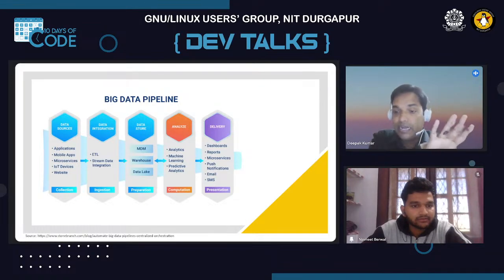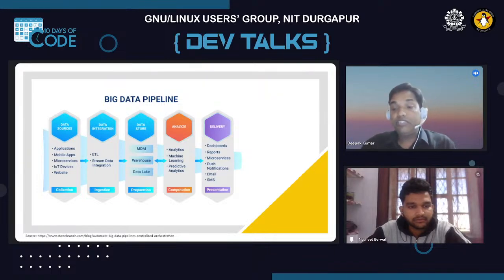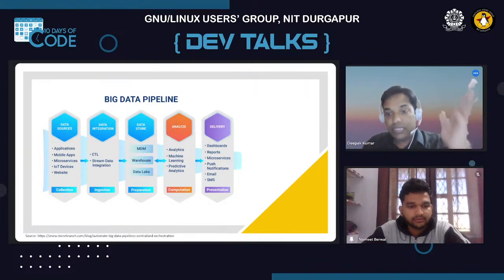And once that is there, finally you do the presentation or delivery. Based on that data, we recommend decisions in the form of reports, dashboards, push notifications, email, or any kind of stuff. So this is how the data pipeline works. Right now, also, when we are talking, somebody is storing, right? Google is storing our data. So they must be following some kind of ingestion mechanism or data storage mechanism.